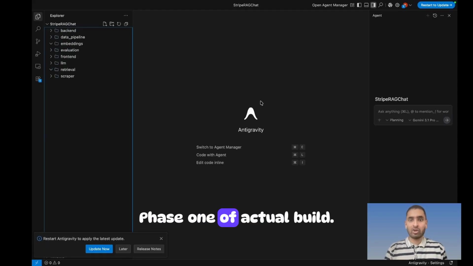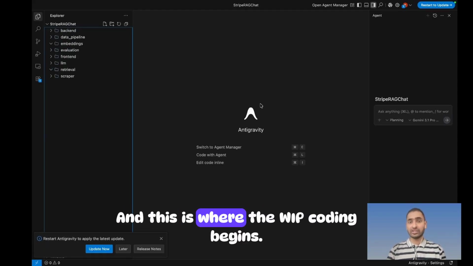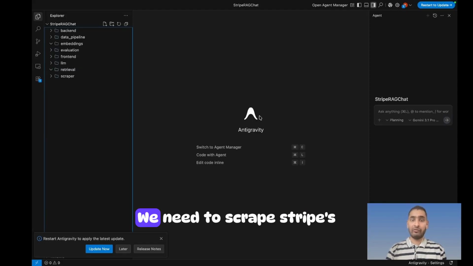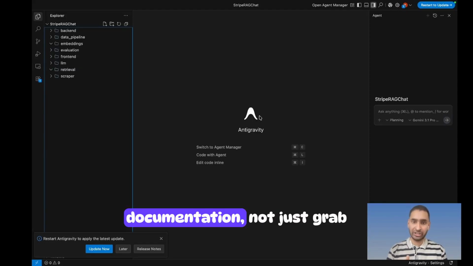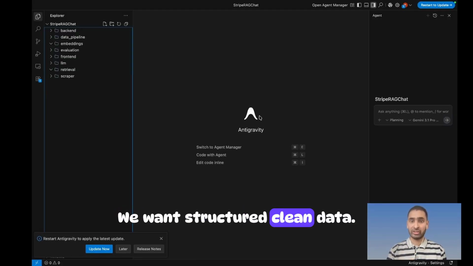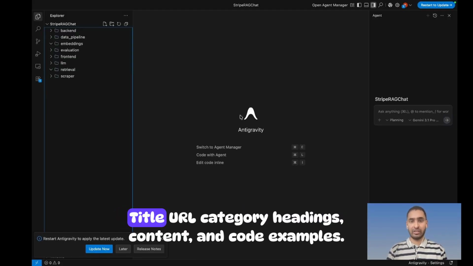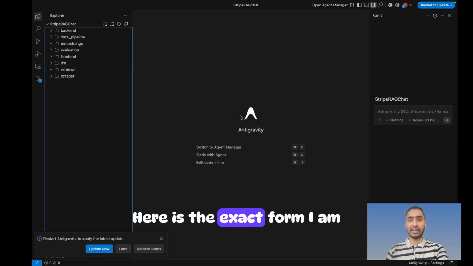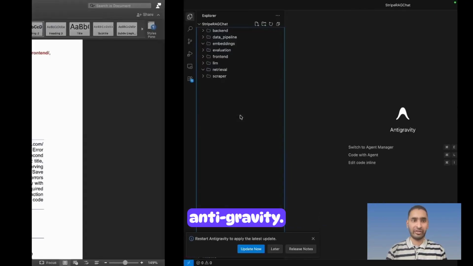Alright, phase 1 of the actual build. And this is where the vibe coding begins. We need to scrape Stripe's documentation, not just grab random HTML. We want structured, clean data: title, URL, category, headings, content, and code examples. Here is the exact prompt I am going to paste into Antigravity.